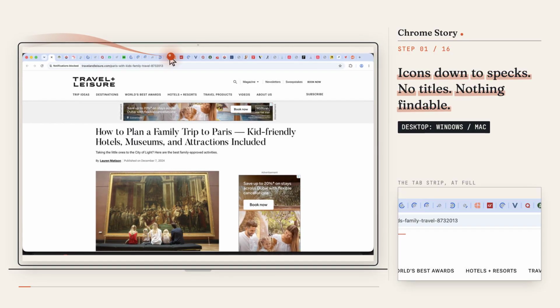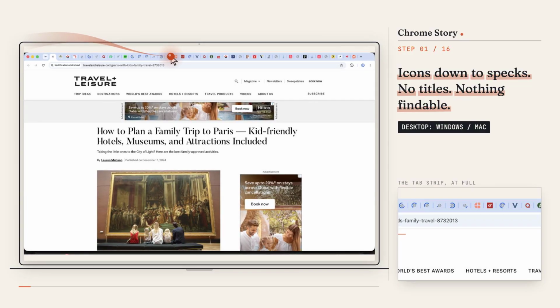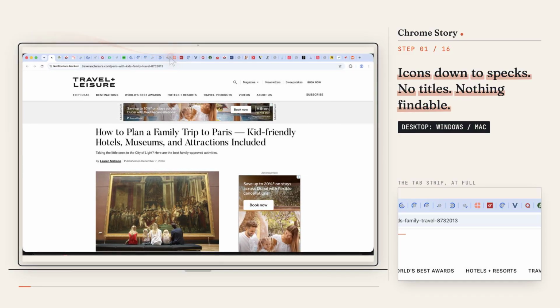This is Chrome on a desktop, Windows or Mac. And by the end of this video, that strip is readable again without closing a single thing you care about.